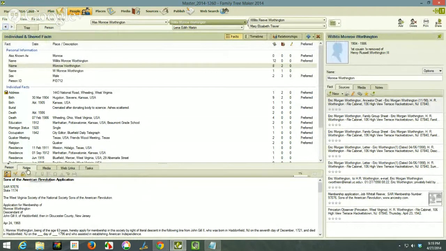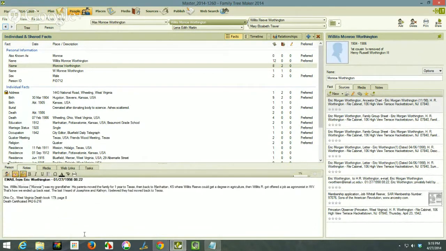So I'm going to go to this person in the notes, and there's some notes here on this person. But let me look at the research notes. In the research notes, I found an email from 1998 and from a gentleman named Eric Worthington.